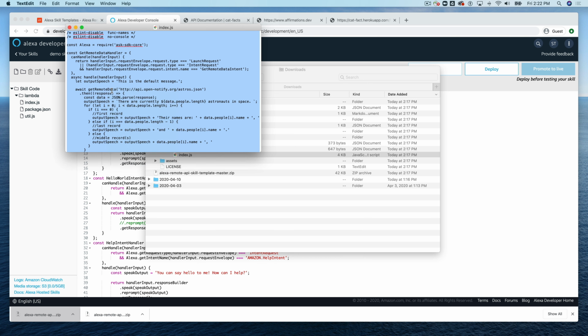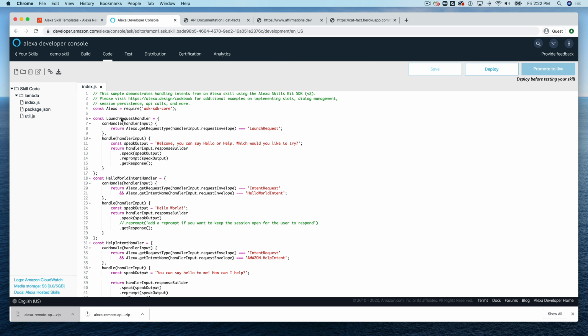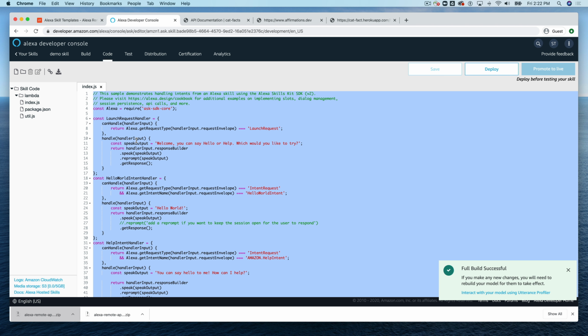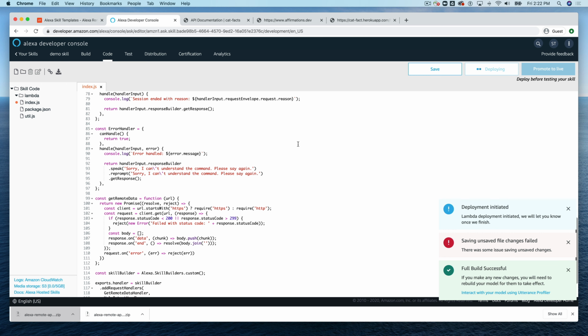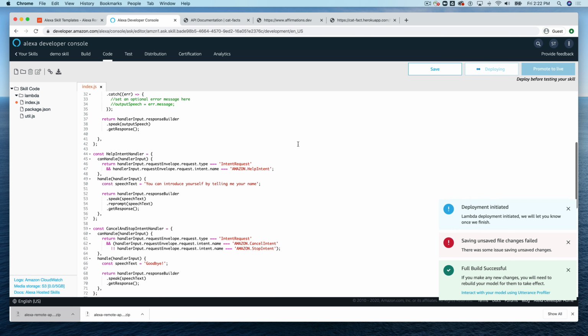So select it all and copy it. And then we're going to paste it right over the index.js in the Alexa developer console. So just select over all of that and then paste. And then you can save at that point and deploy. Still saving, but it'll deploy in a minute.